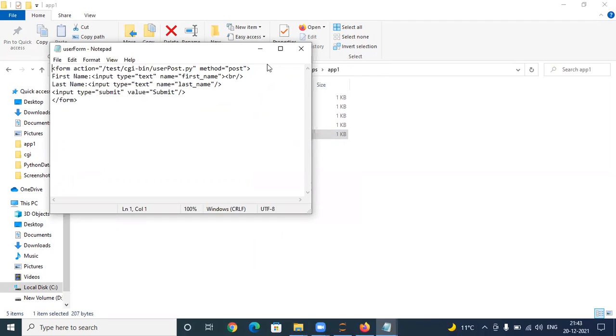Then it will just execute this user post.py, that is the CGI script, to display whatever first name and last name in another tab or maybe in the same window. That's up to you. But this is how you can do it. You can work with the database. Understand what I am saying?